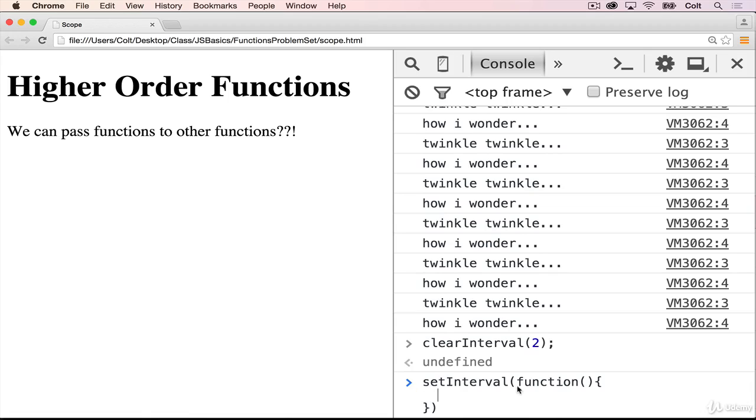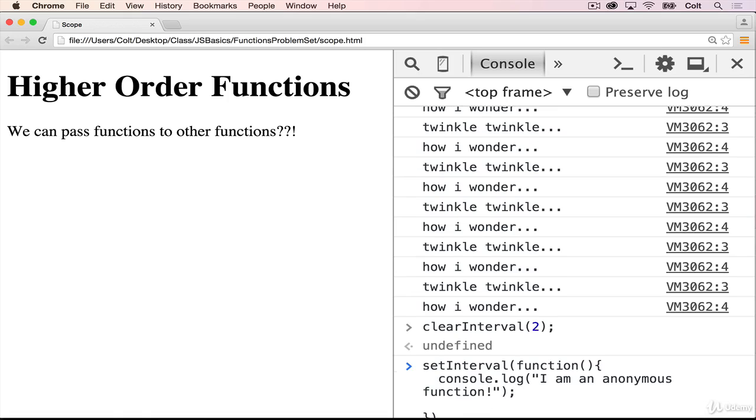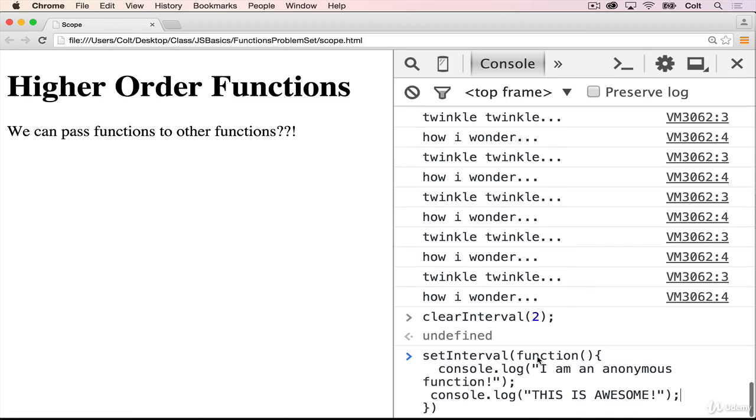Inside of these braces, I'm going to put my console.log, I am an anonymous function. And console.log, this is awesome. All right, then I need to add my interval, comma, and let's do this every 2 seconds.